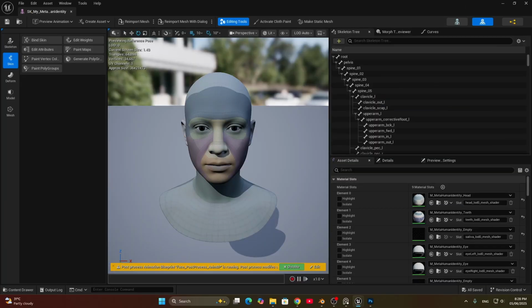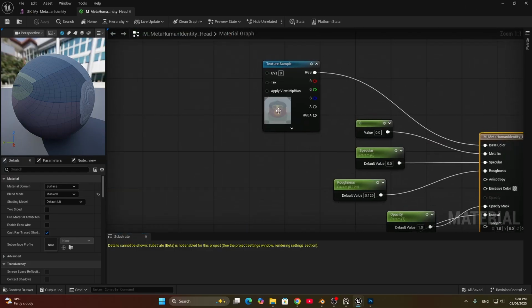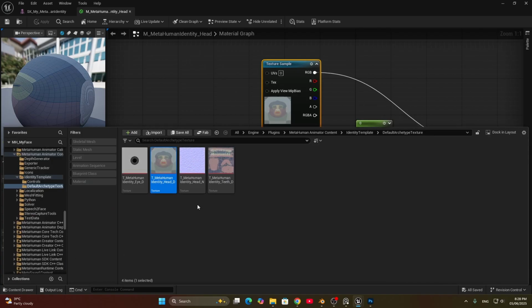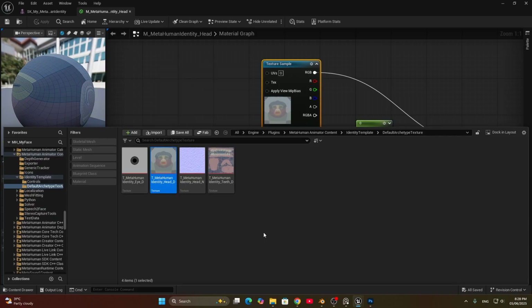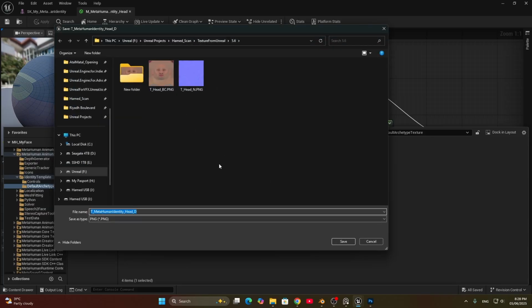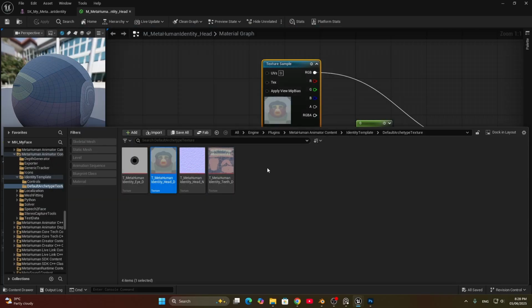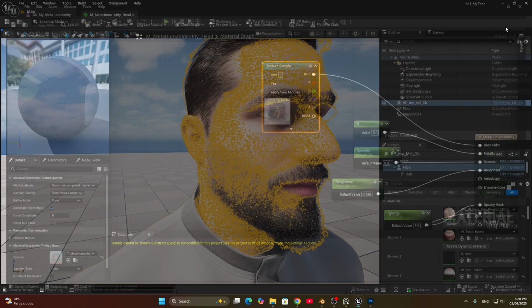Open the MetaHuman identity, select it, open this material. Here select this texture and find it in the content drawer. Right click, asset action, export. This texture will help us how to position our new texture on MetaHuman UV sheet.